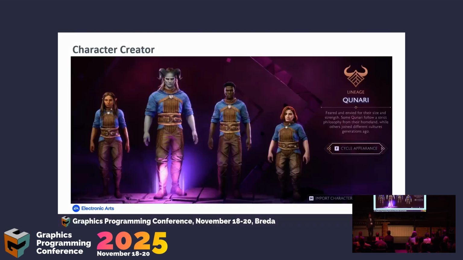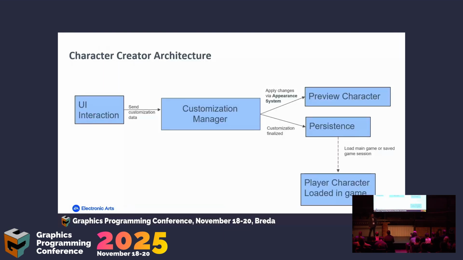Now we'll go over the character creator that was in-game. So for the architecture, basically, once the player sends the customization data from the UI interaction to customization manager, the data was converted into smaller building blocks, and these were applied via appearance system onto a preview character. Once the customization was finalized, all this customization data was written into persistence, and that was used later on when loaded into the main game or any saved game session afterwards.